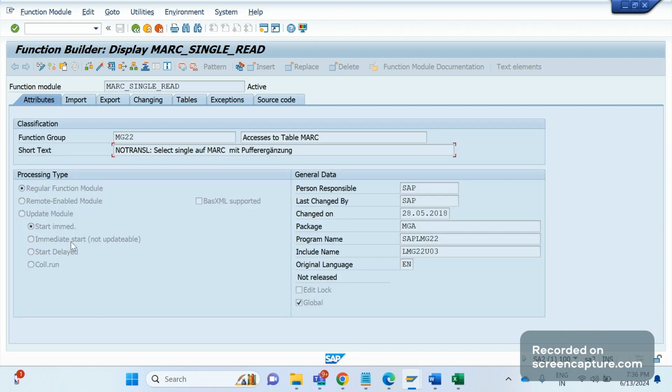Here if I click the attributes tab, we can see it's a regular function module. If it is an RFC enabled function module, then in that function module this radio button has been enabled, that is remote enabled module. That means RFC function module. This is one of the differences between a normal function module and an RFC enabled function module.